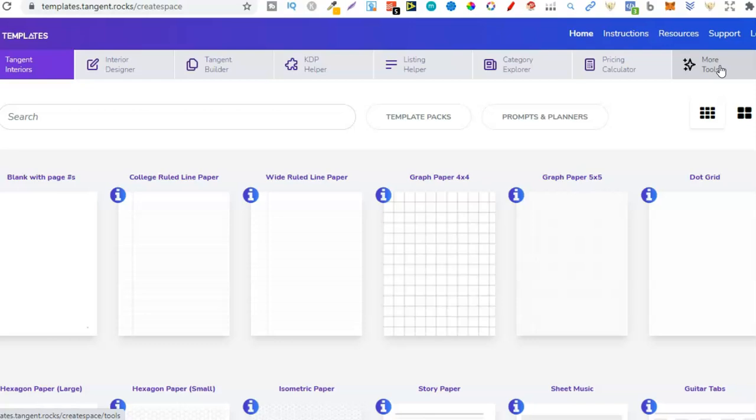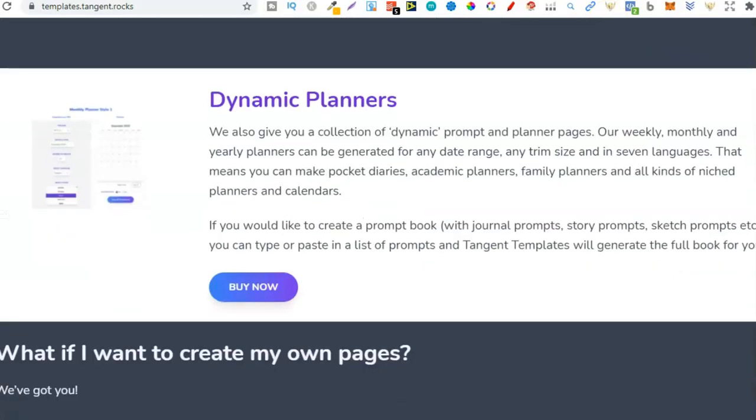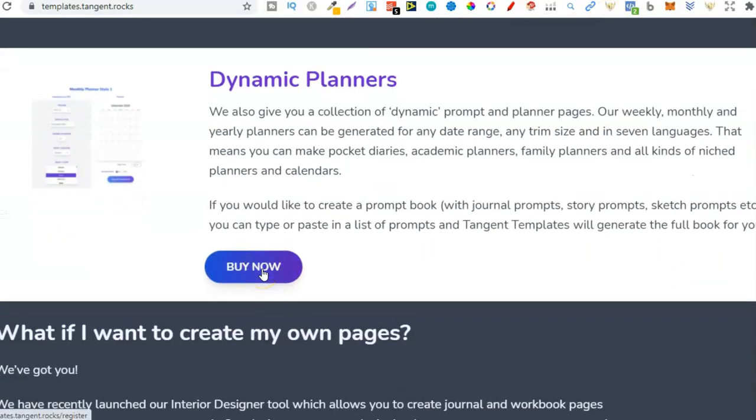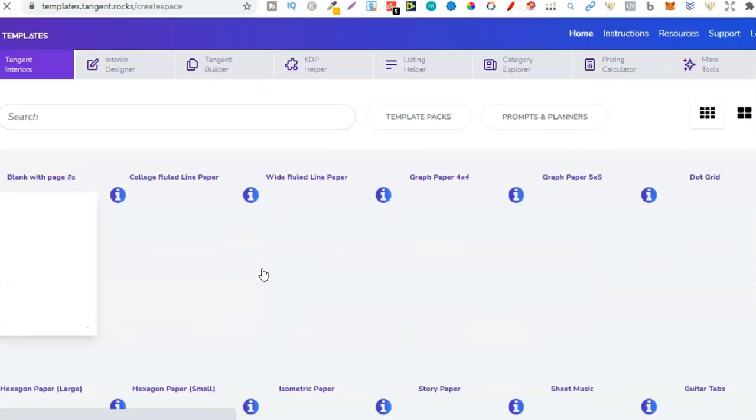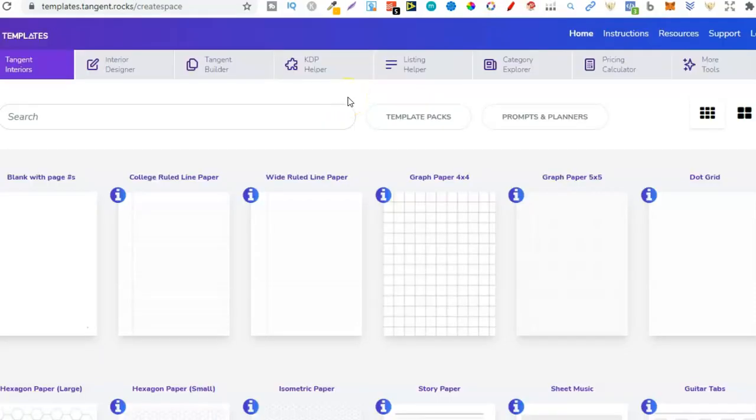Now with Tangent Templates, I believe it's just $59. If we go back to here, I don't think we can see it on the sales page without going to buy now, but I'm logged in, so it's not going to show me. Nope, straight to there. But I believe it's $59, and I also believe that if you join Tangent Templates Facebook group, you can actually get a $10 discount, bringing it down to around $49, I believe. But again, go through and check out Tangent Templates.